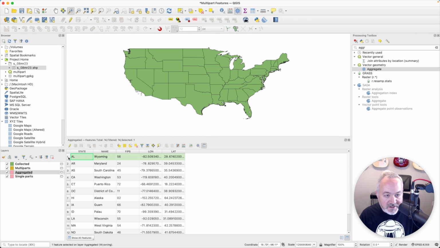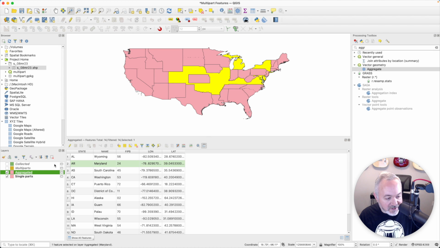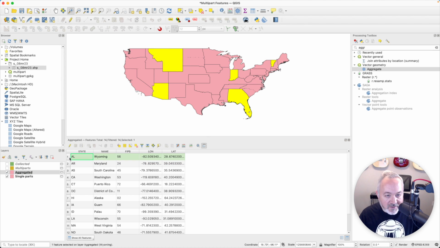And if I click on this, actually, I'm going to hide the layers that are above it. There we go. If I click on these, I can select them and you can see which geometries got combined. Again, this is not a practical example, but it's just showing you how you can use both the expressions and the functions to combine single part entries into a multi-part entry.